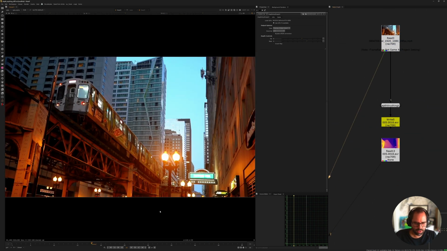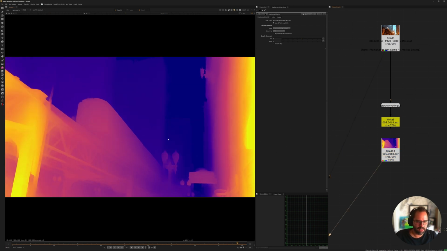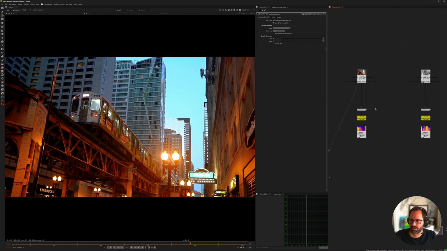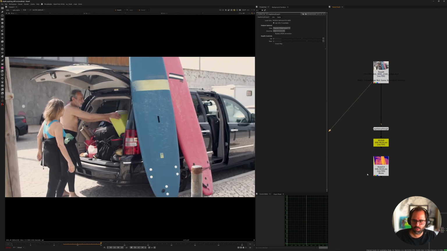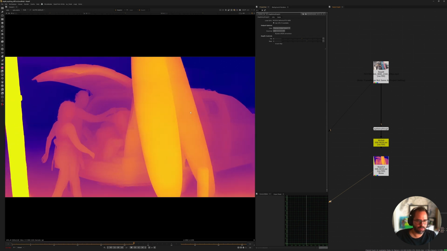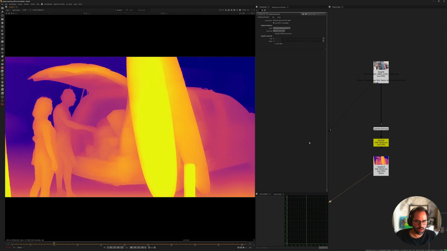So I have the city shot here, and again, just a train going back. This is one that you can probably very easily train with CopyCat, seeing as there's very little going on, but still very good to see. And then we have our surfer couple here, and this one's really good. There's so much going on, and it does a very good job of capturing everything.